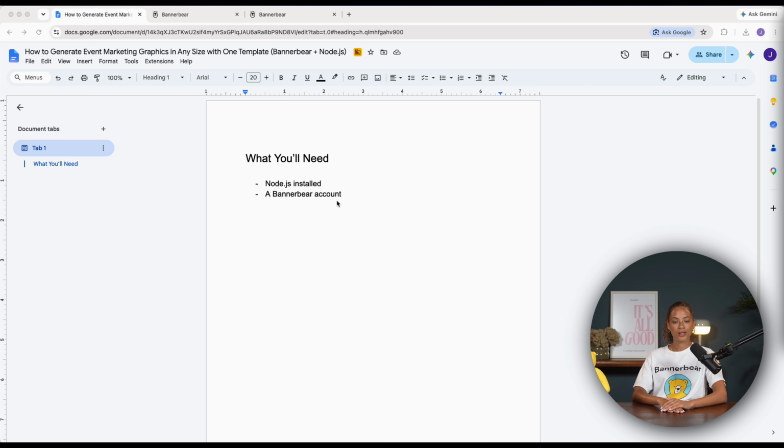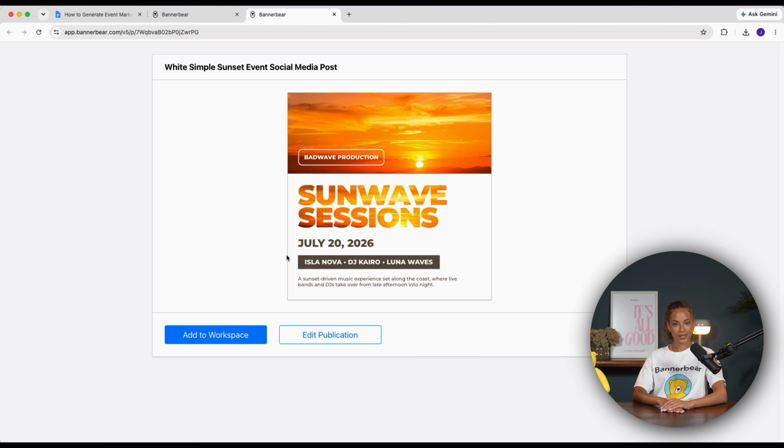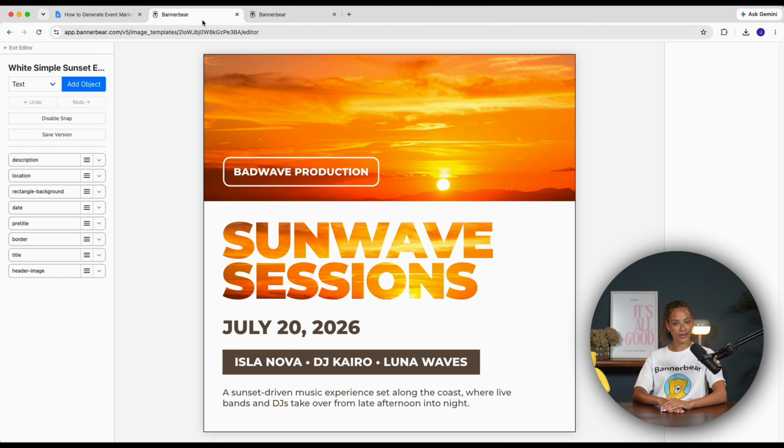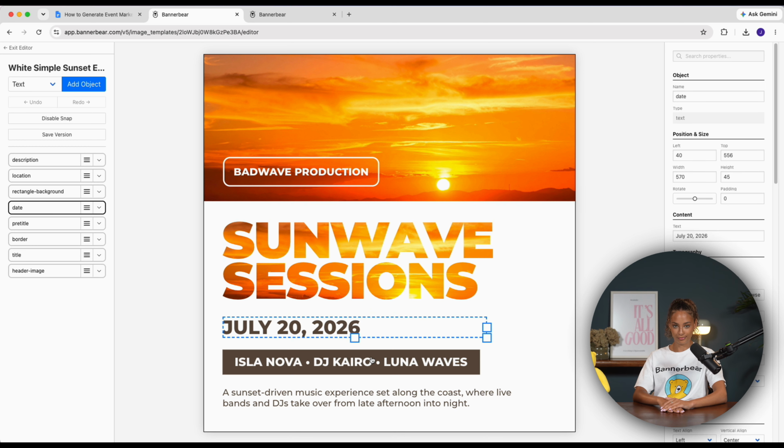Alright, so I've got the template already open here in the Bannerbear editor. I'll drop a link in the description so you can duplicate it straight into your Bannerbear account and follow along. Feel free to modify it however you like. Let me walk you through what's in here. We're working with an 800 by 800 pixel event poster as the base size. It's got a background image, event title, date, and location.